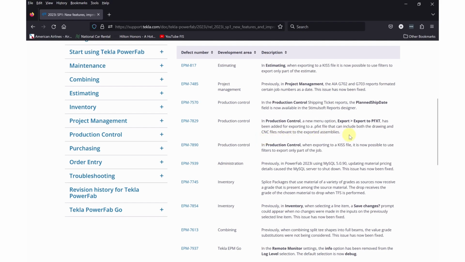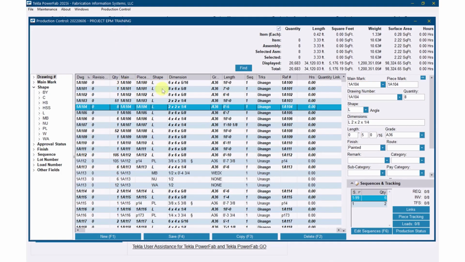Super, super cool. If you're using a KISS file, you may not understand the significance of this. Please get away from using KISS files. You need to be using this pfxt, or it often comes in a zip file, but it basically has XML, drawings and CNC files all in it in one shot. And here we now have an option to export out of production control into a pfxt file, which you can then share with another fabricator, and they could import into production control on their end. All the drawings, all the CNC files come in. Super, super helpful.